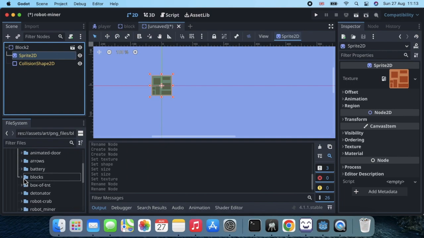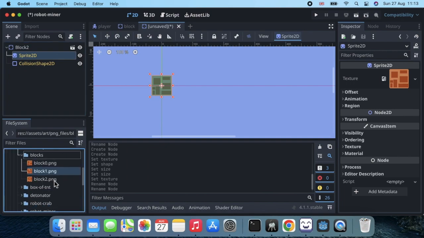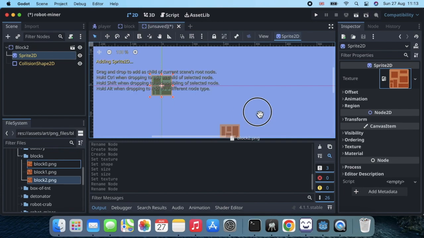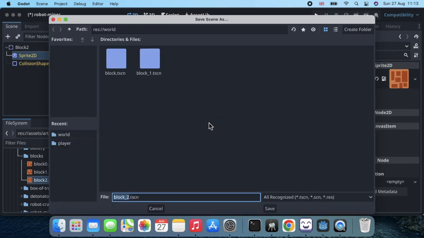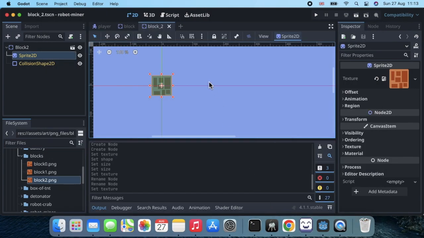So I click on sprite, go into my PNGs, blocks. This time I want block 2. Move it into there. Command S to save. I'm saving it in world. And I just click save. So now I have 3 blocks with which to build my world. So in the next section, let's start building our world.